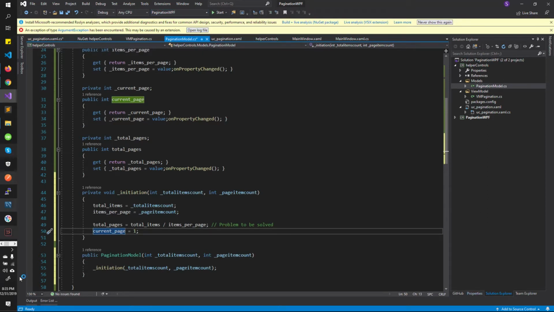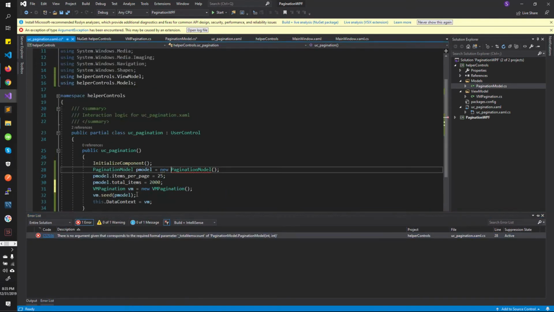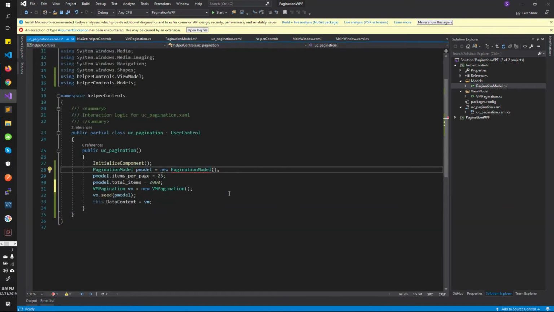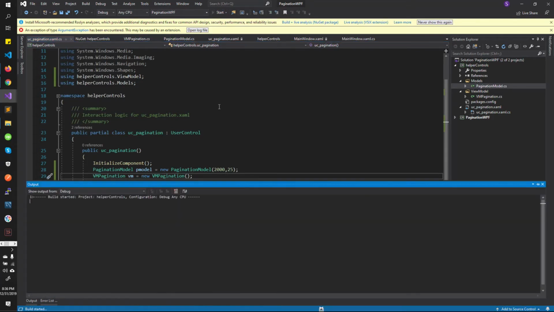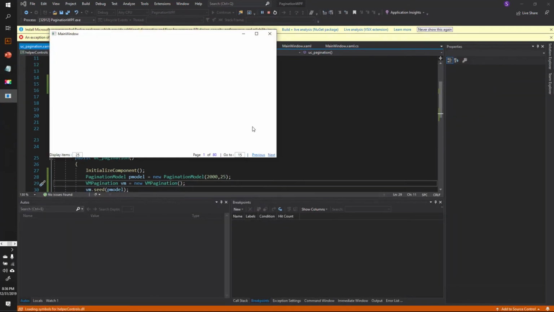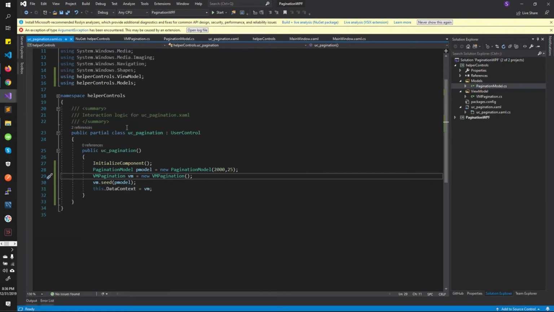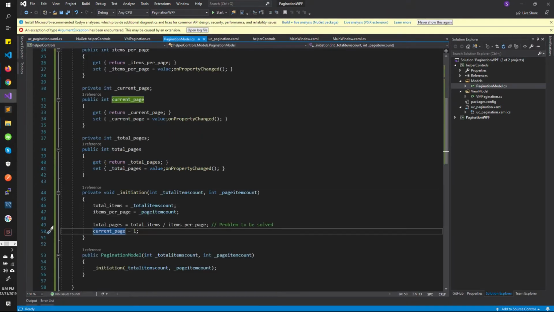So we have an error. What is the error? Here. We have total items as 2000 and items per page as 25. Let me stop this. Okay, here we go. You see we have 80 pages, which is calculated. So I will run it now with the debugging point in the pagination model to see how it is done.